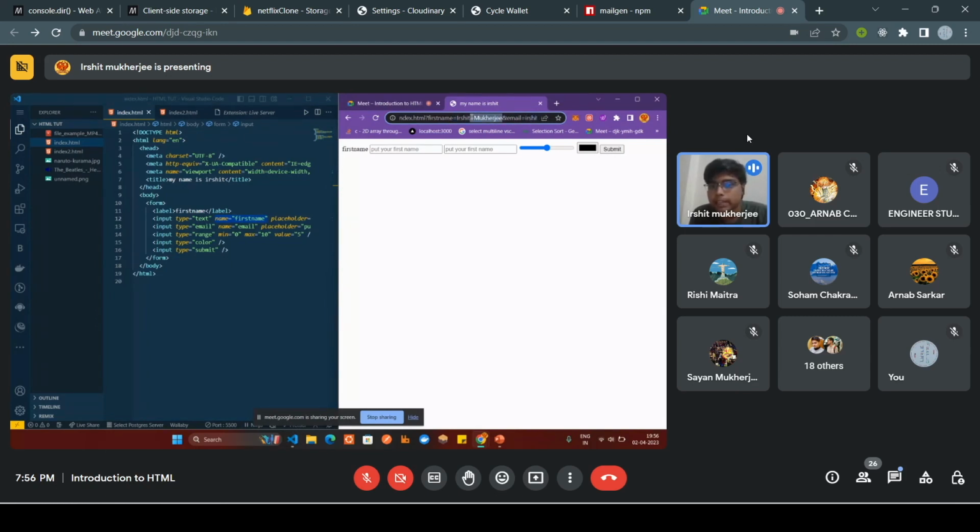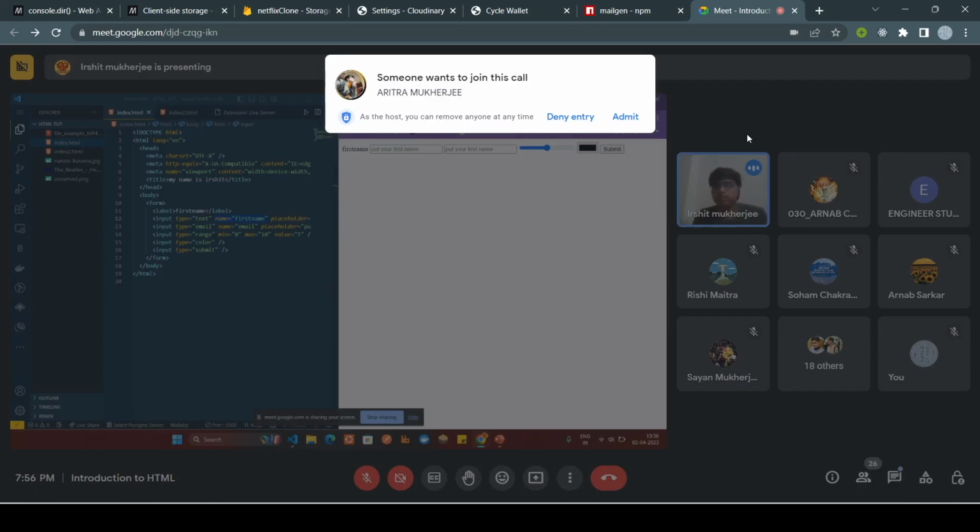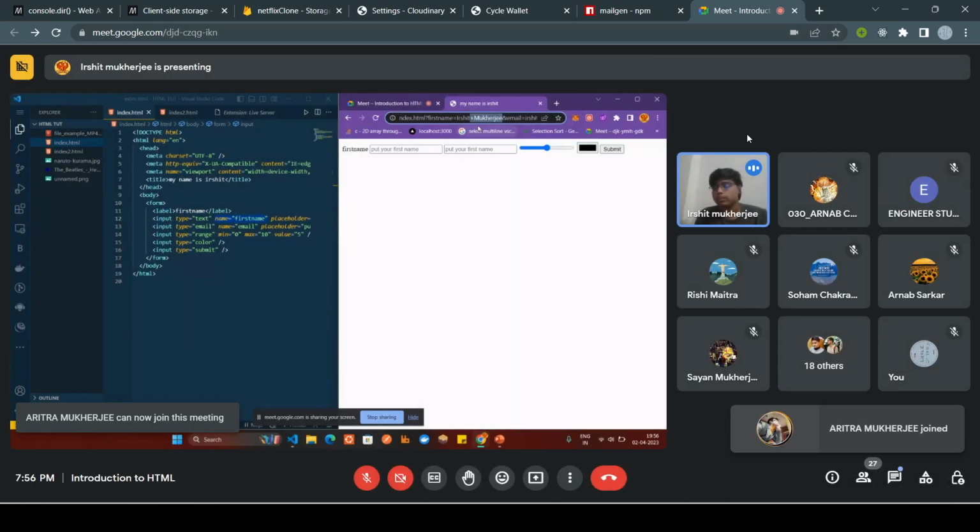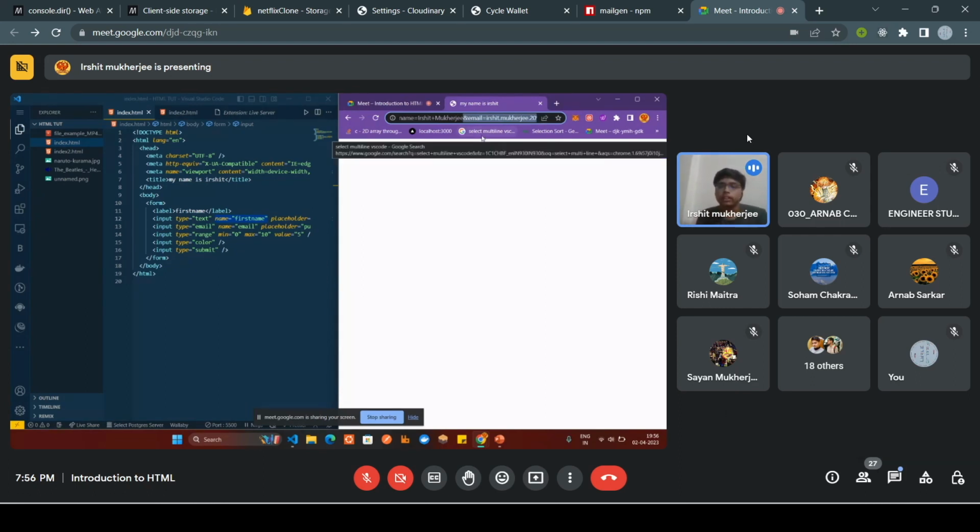And why is there a plus sign? The plus sign is because of the x-www-form-urlencoded. It's an encoding type that we are using for the query data. And that's how you can send data to the server, and then the server will do the things for you.